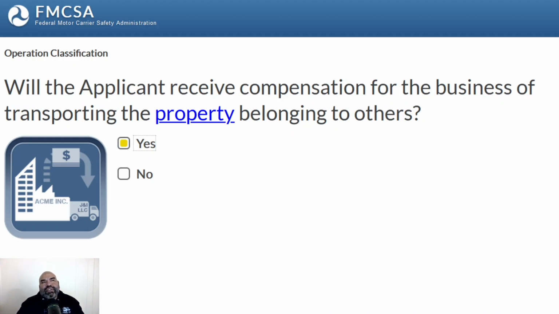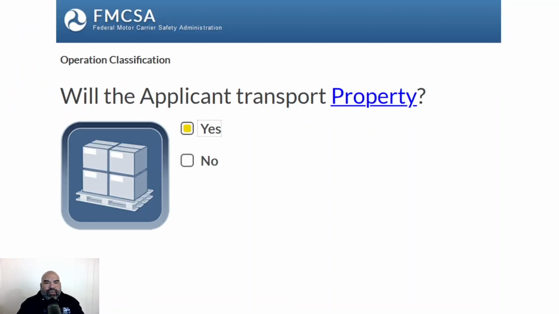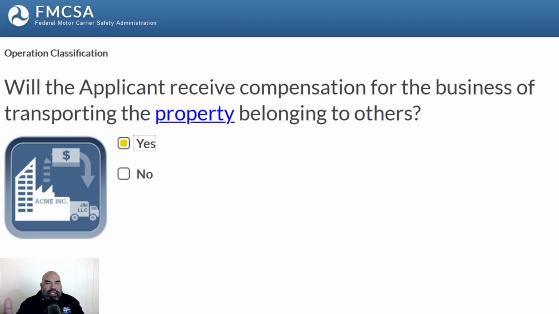Now, the reason this is also asking this in the beginning is what they're looking at is classifying you as an interstate motor carrier that's going to be for hire, getting paid to haul other people's property, which means that you're going to have an MC number. And we'll get to that here in a second. But if you were gonna be a private carrier, then of course you'd answer no to both of those questions, right? Or yes, you would answer here if you're gonna transport your own property. But if you're not being compensated to transport that property, meaning you're moving your own stuff, then you would hit no on this question.